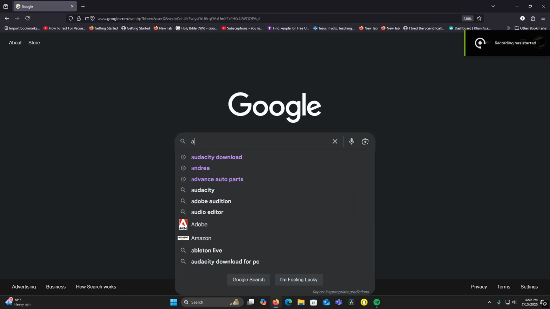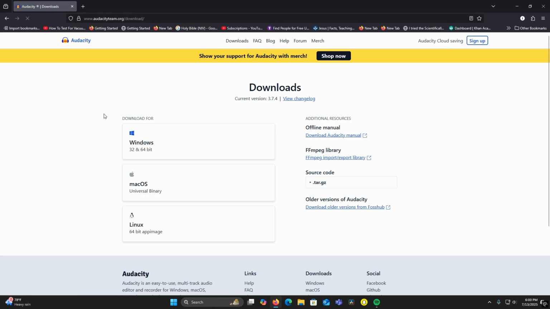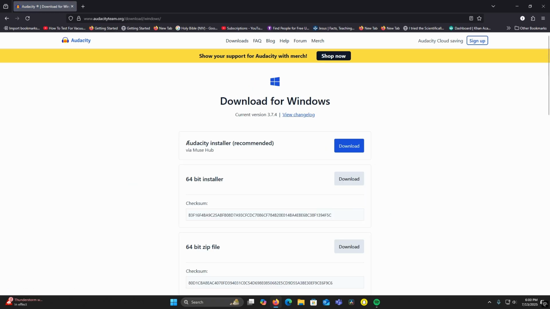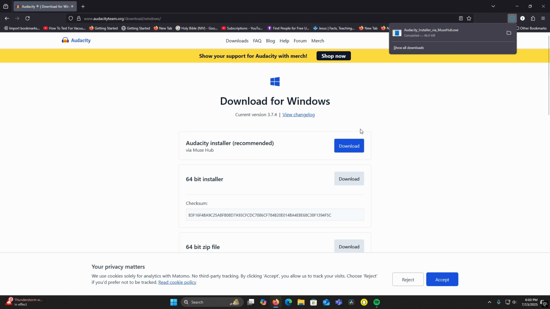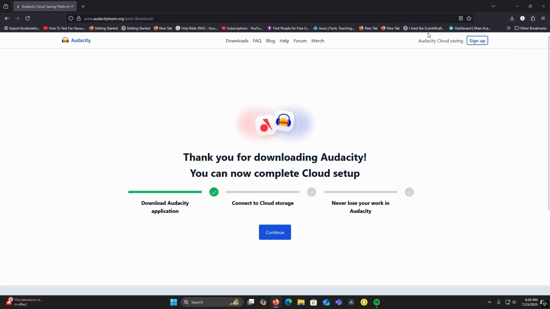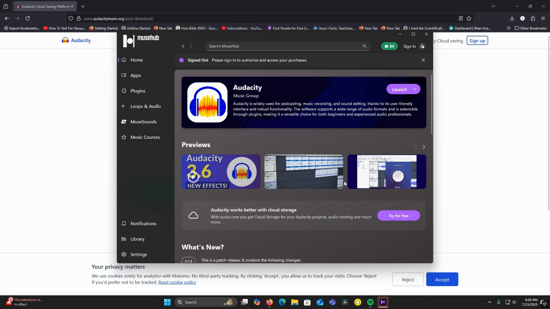To download Audacity, just type in Audacity download into your web browser, click Downloads, and choose your operating system. Mine is Windows, and then install the Audacity installer. It's called Moose Hub. Go through the process of installing Moose Hub. I already have it installed, so it'll just open for me. And then once you have Moose Hub, download Audacity through it and launch it.